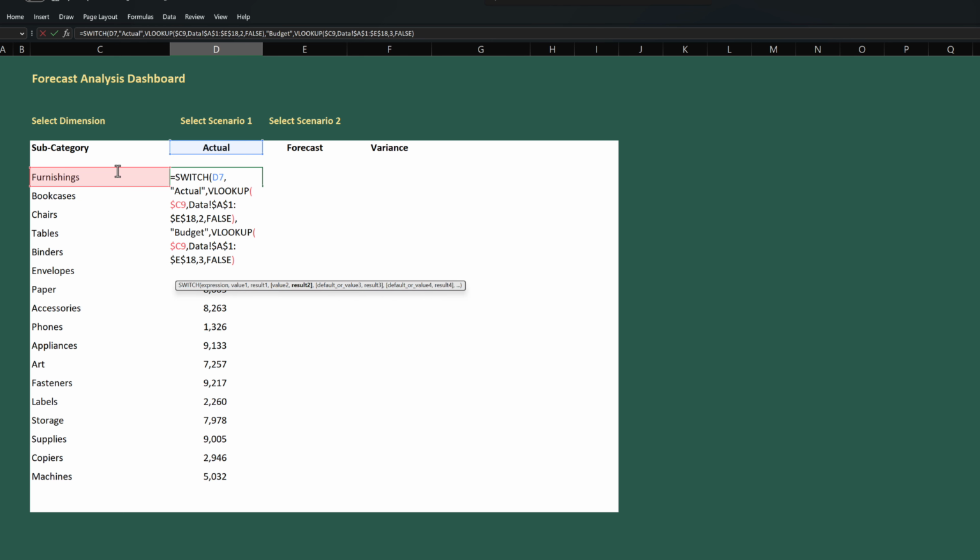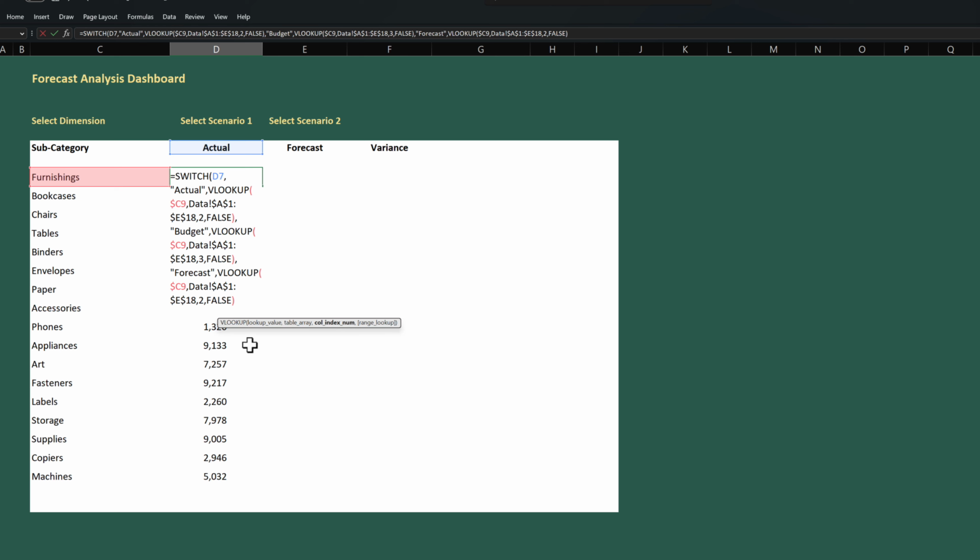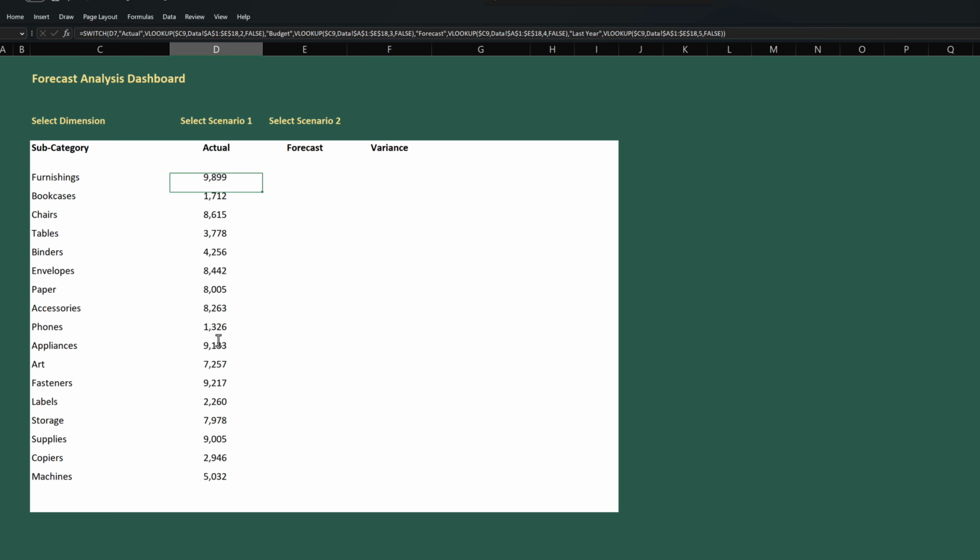Next, in case it is also not budget, we want to check if it is forecast. Again, we want it to return a VLOOKUP function, but this time, instead of column number 2 or 3, it will be column number 4. And then lastly, we want to check if it is last year. And if it is last year, then we again return VLOOKUP, but this time, instead of column number 4, we're going to give column number 5. Now we will close the SWITCH function and drag this formula down.